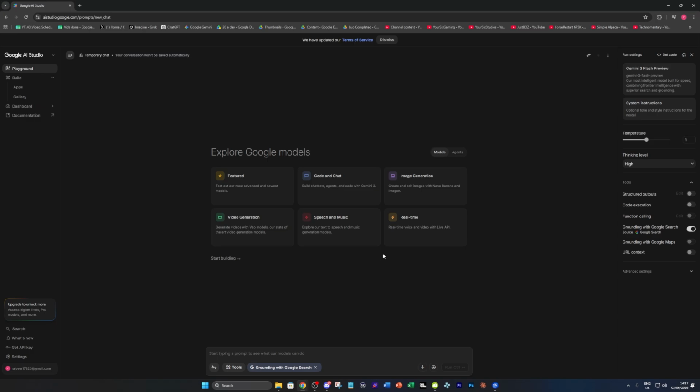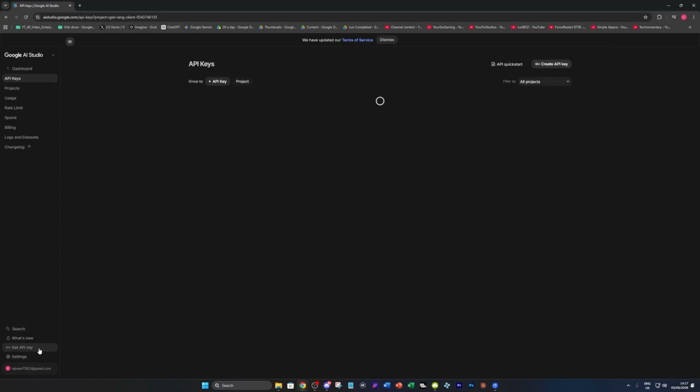Make sure you're signed into your account. Look at the left sidebar and you're going to see get API key as one of the options. So go ahead and click on that.